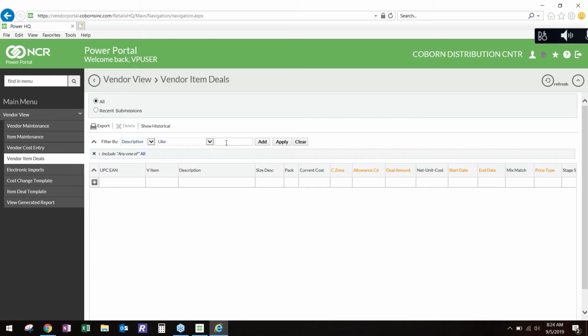What I like to do when using the like description is use a % sign, which will indicate any number of characters. So if I want to do a deal search on flour or Pillsbury flour, I'll put the % sign in, type the word flour, and put the % sign again to indicate any description after the word flour. Once I have chosen my filter and feel comfortable with what I've input, I'll click add to add the filter, and then click apply to apply the filter.